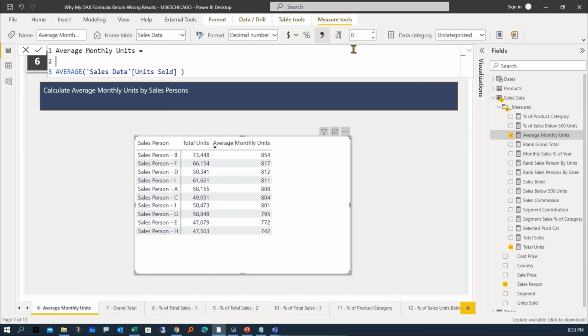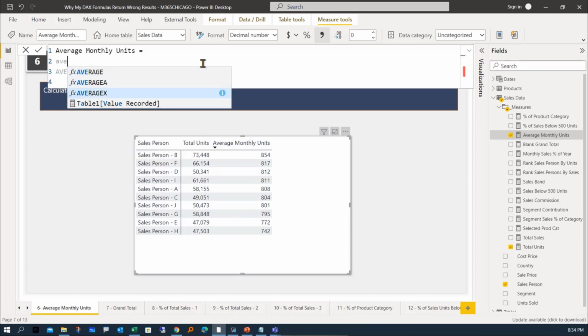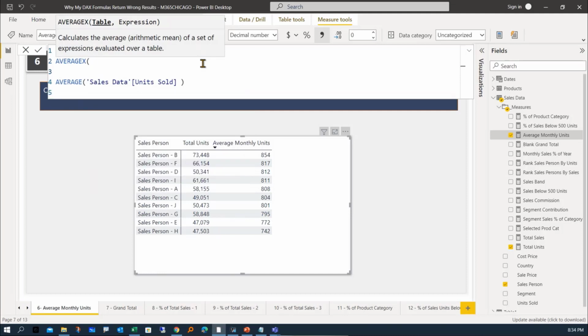Okay, so I have used a simple measure, average units sold. Right, so average units sold, I need to average it by what? By month in this case, right? So for that, you need to build a month table that represents each month in the table, and calculate the total units, then average it. So this can be achieved using AVERAGEX. AVERAGEX is going to ask for a table.